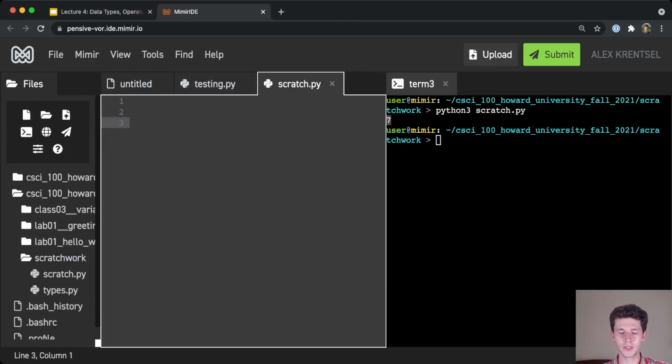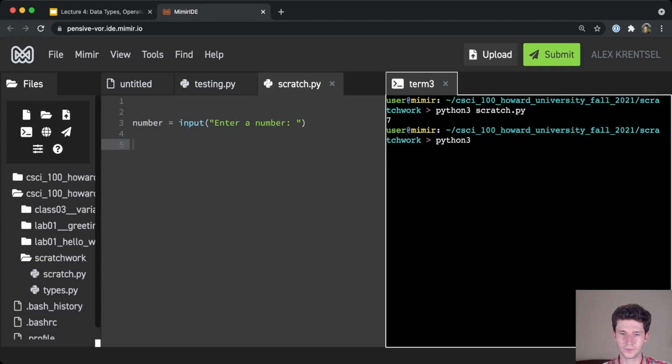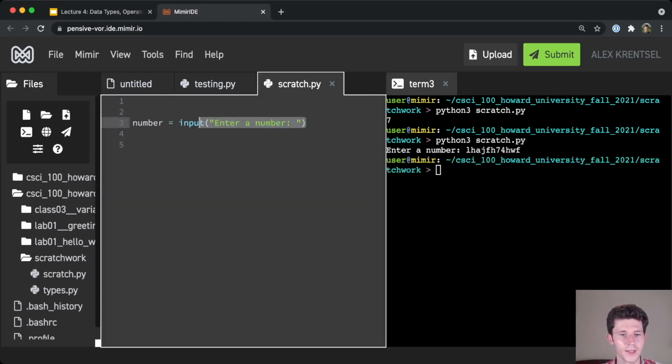It's especially common because of the input function that we use to take in input from users. So let's say enter a number, and we're going to store this in a variable called number. When I run this code, python3, we see it flashes, it's waiting for us to enter something. Because as a user we can enter anything we want, the type of this variable is going to be a string. So Python doesn't actually know whether or not we're going to enter a number. We could type in some letters too, and this code will run just fine, and the type of number is a string.